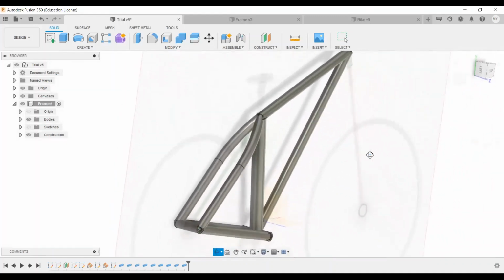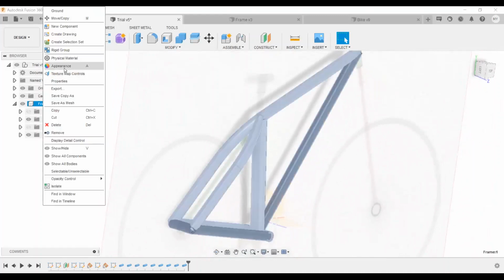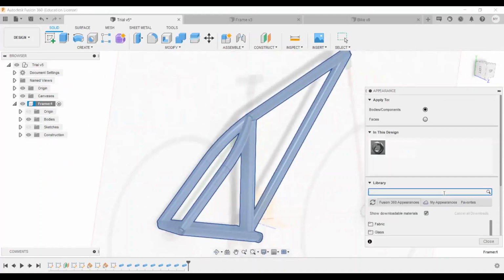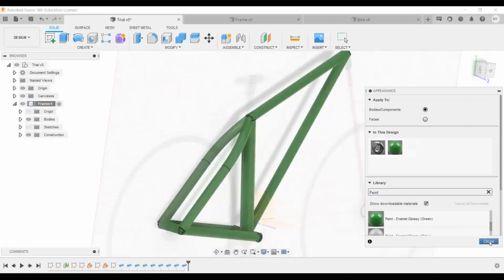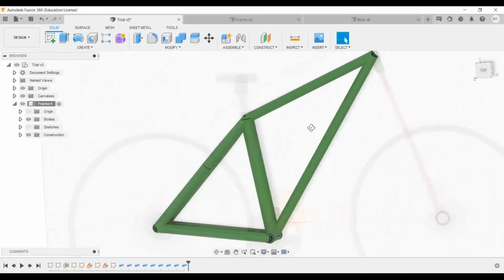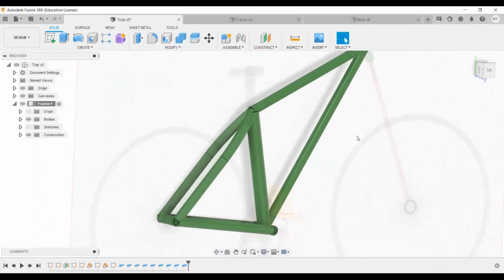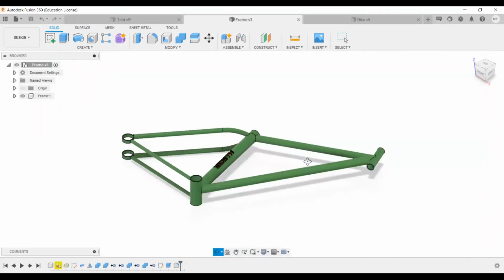And this color in general is a little drab. You could also change its appearance by right-clicking on the component and changing its appearance. Let me search for paint. And let's choose green. Drag and drop. And there we have it. We have our green frame. So after a few more finishing touches, this is what we end up with.